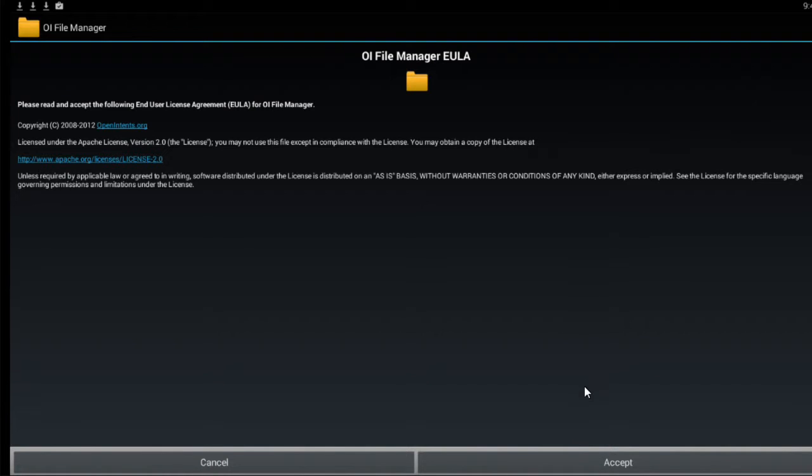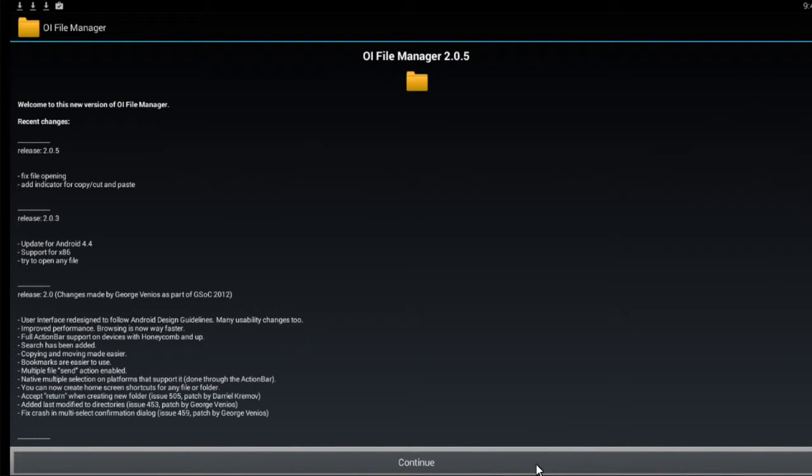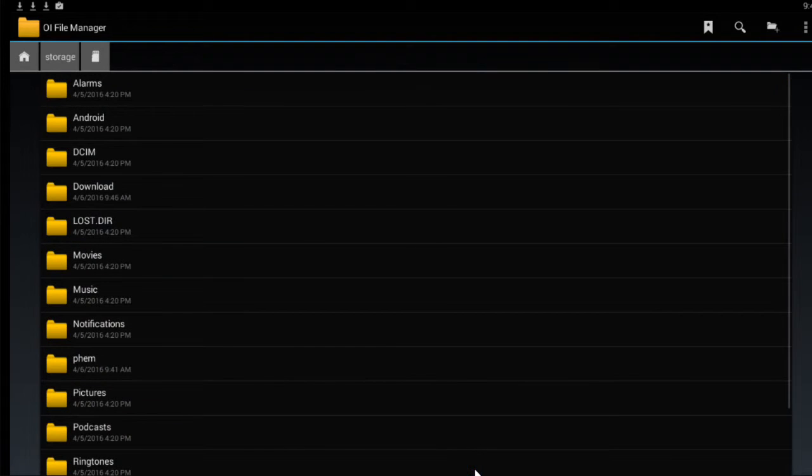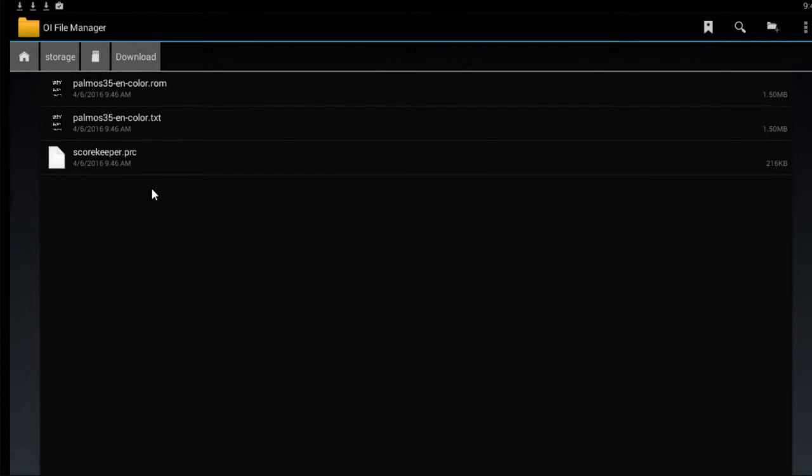Okay, just hit accept here, hit continue, and you should see this screen here with a bunch of folders on it. So the folder that we want to go into is the download folder. So here's my download folder. You go into the download folder.